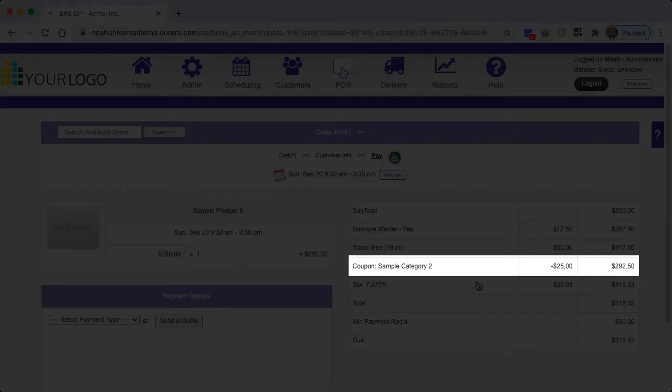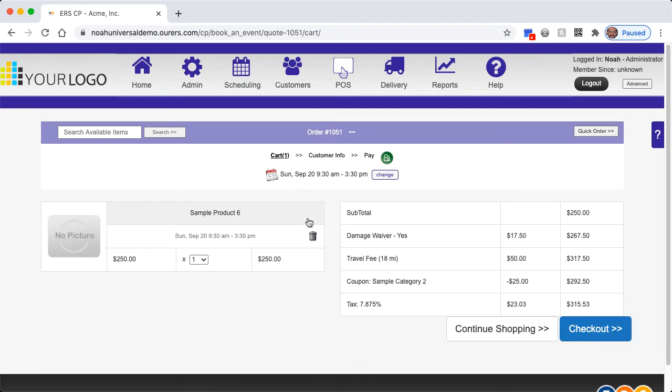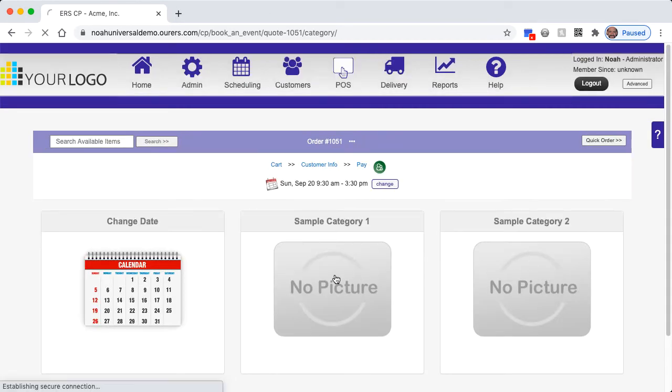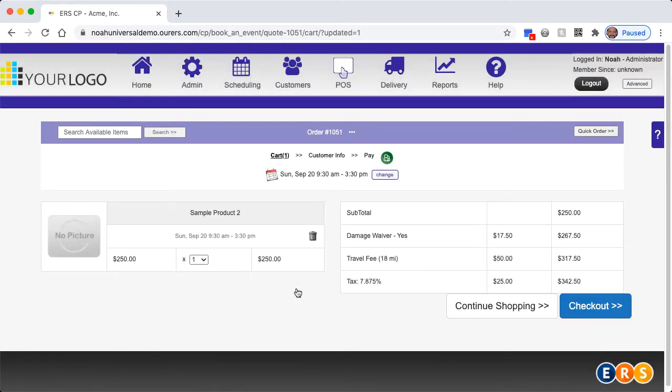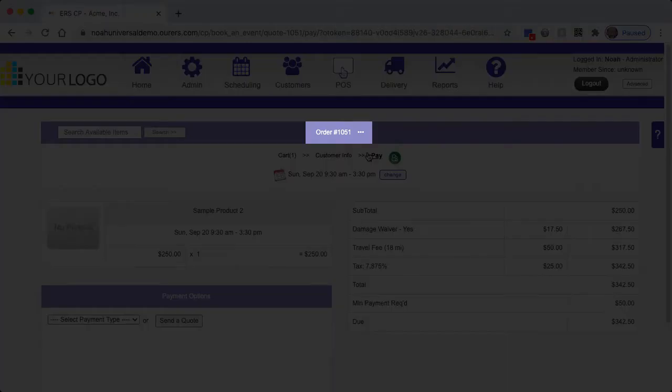All right, we can see the coupon is working. If we go back into the cart and remove that item and then put an item from a different category, that coupon code should no longer apply a discount. We can skip that customer info screen because we've already filled it out. And yep, we can see that there is no discount. The coupon code is working correctly. Now let's remember that order number because it's going to come in handy later in this video.